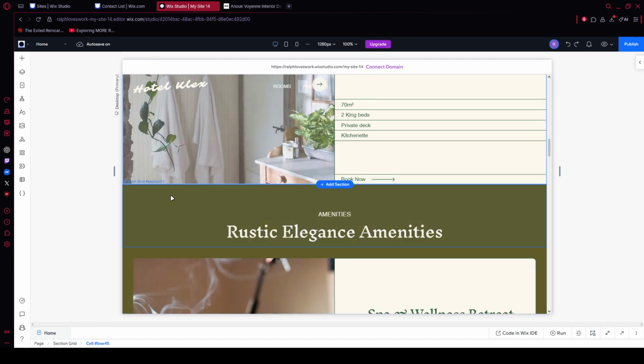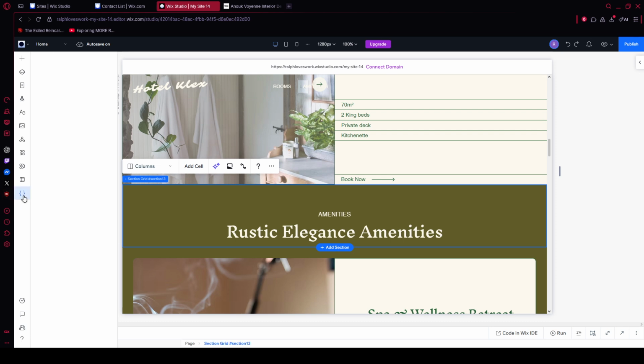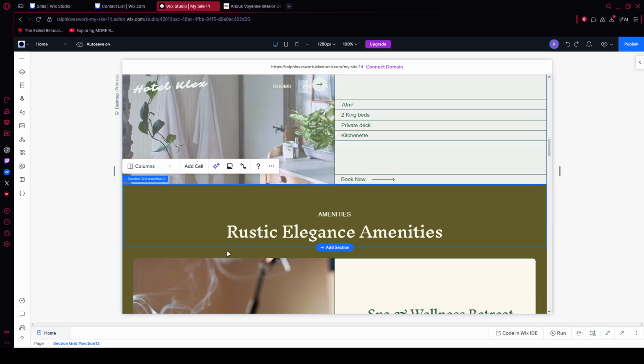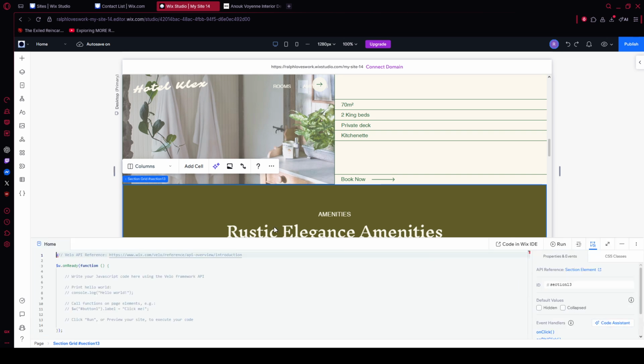Next, enable Developer Mode, sometimes labeled Dev Mode, from the top of the editor. Turning this on unlocks the Properties and Events panel and API-related controls that let you manage how elements behave when the page loads. Don't worry, enabling Dev Mode doesn't force you to code. It simply exposes more detailed settings so you can adjust visibility with precision. If you don't see the Properties panel later, double-check that Dev Mode is toggled on.